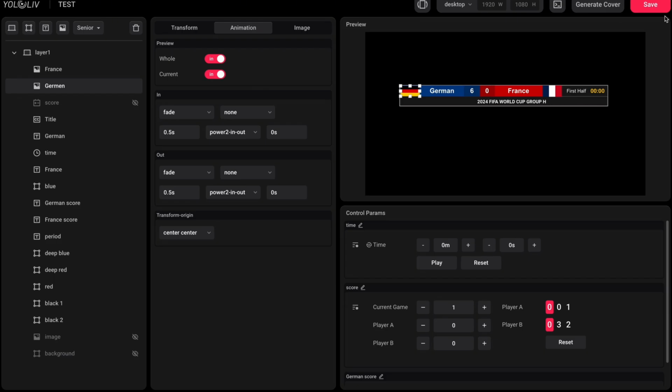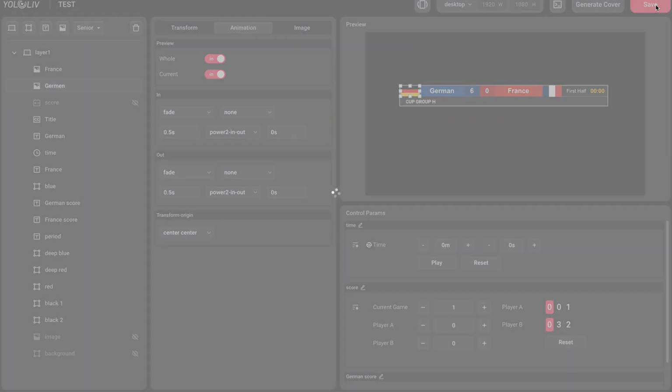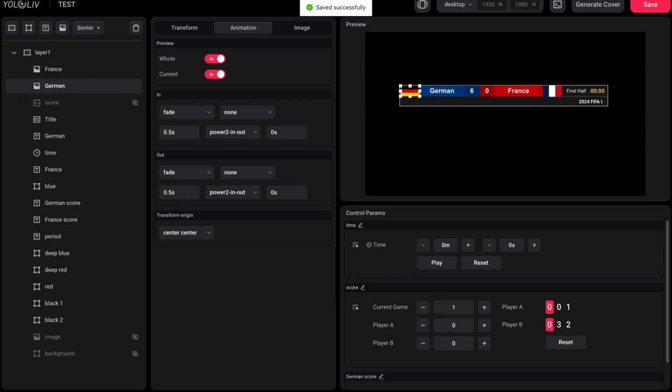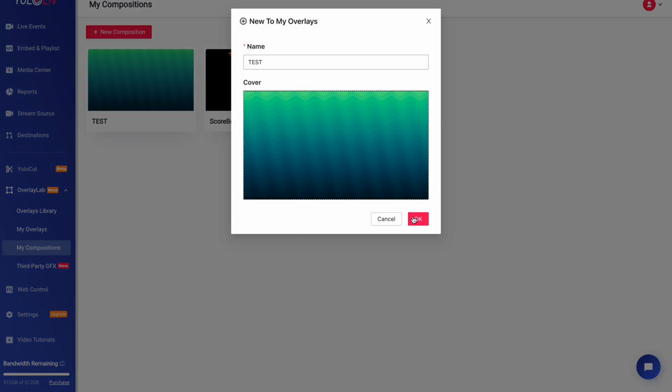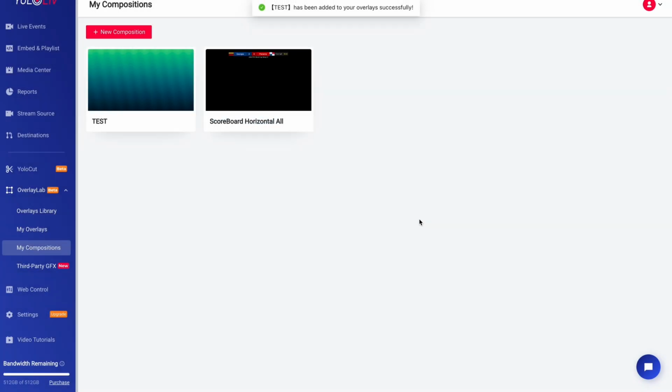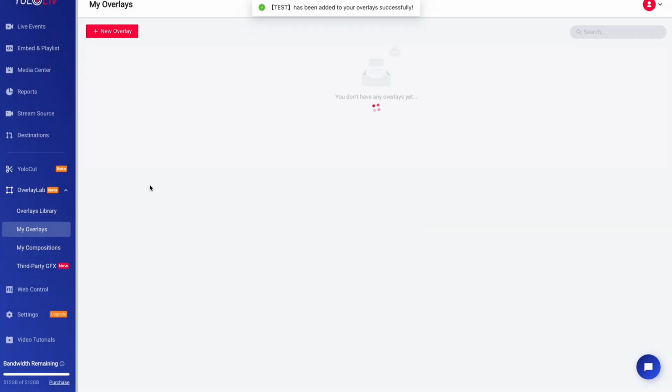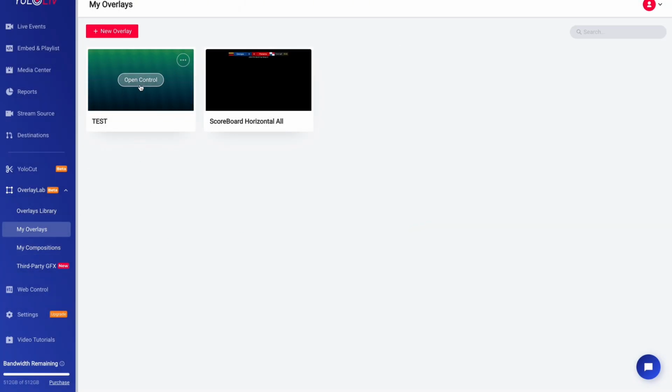Many of the parameter settings come with a preview feature, allowing you to preview dynamic effects using the play and reset buttons. Once you finish your design, don't forget to click Save in the upper right corner to save your graphic. If you want to add this graphic to YoloBox, go to My Composition to find the design graphic, then hover over the ellipsis icon in the upper right corner of the graphic, and click New to My Overlays to complete the process. Then I can see this graphic in my YoloBox.